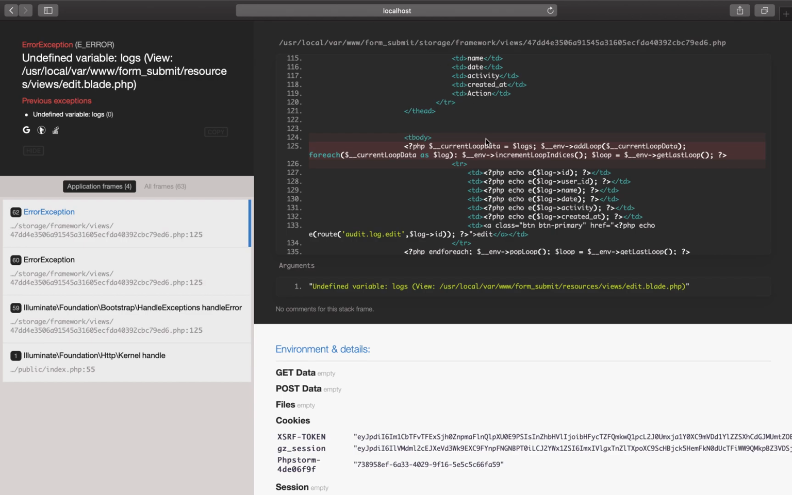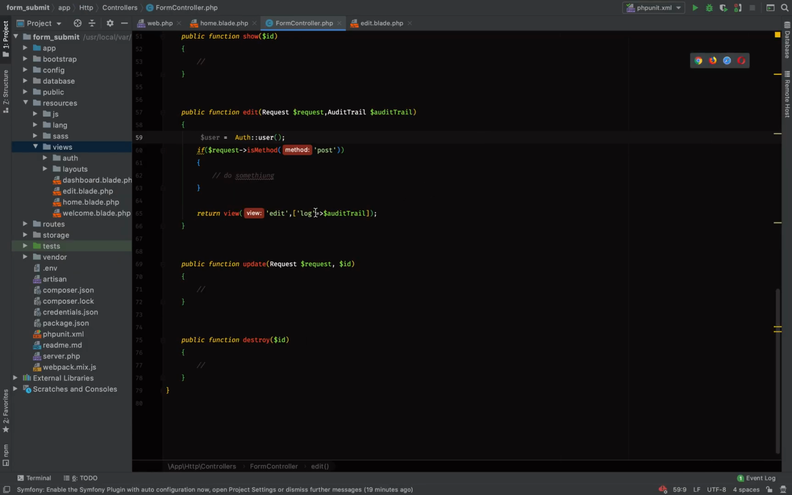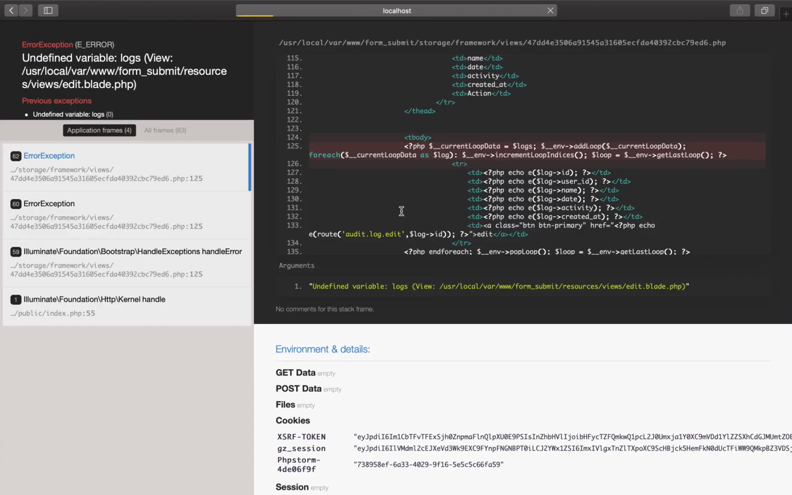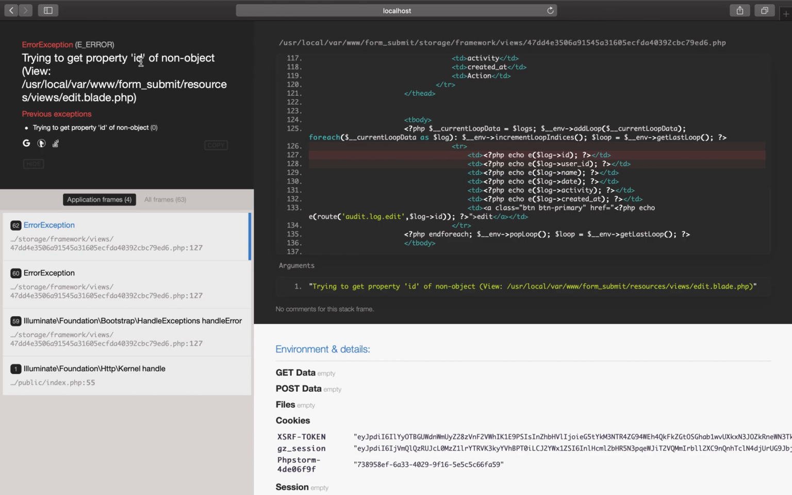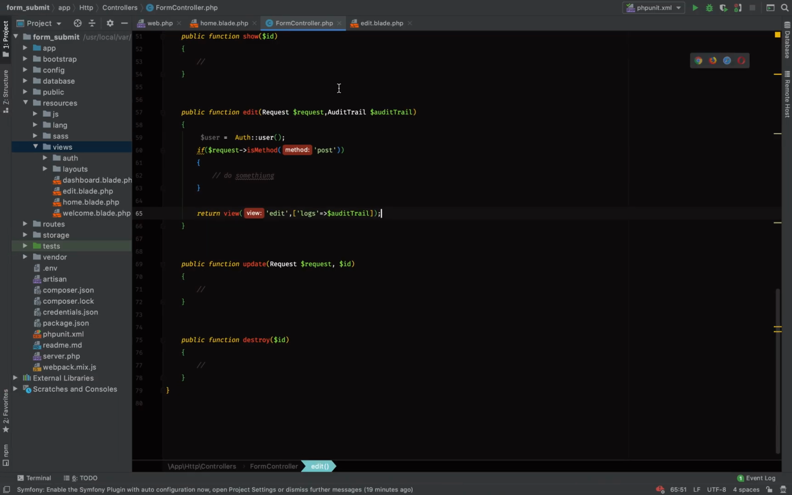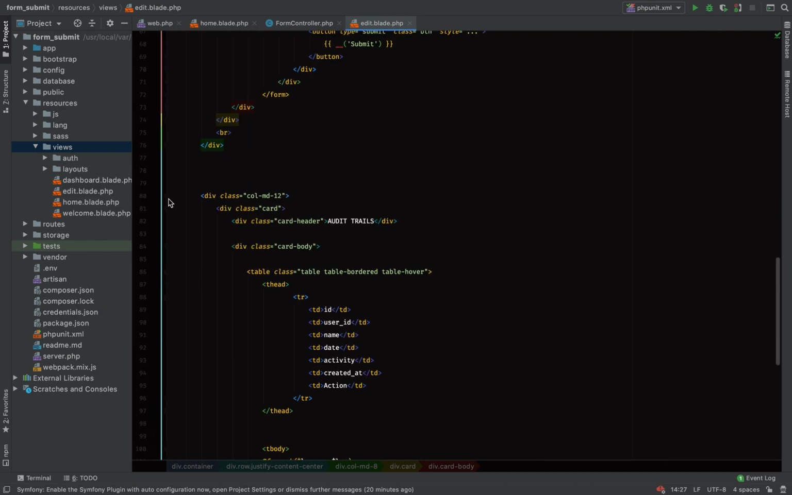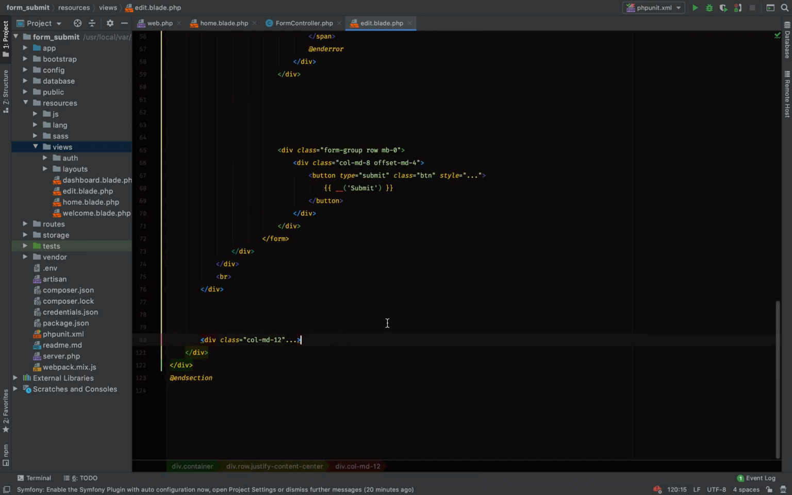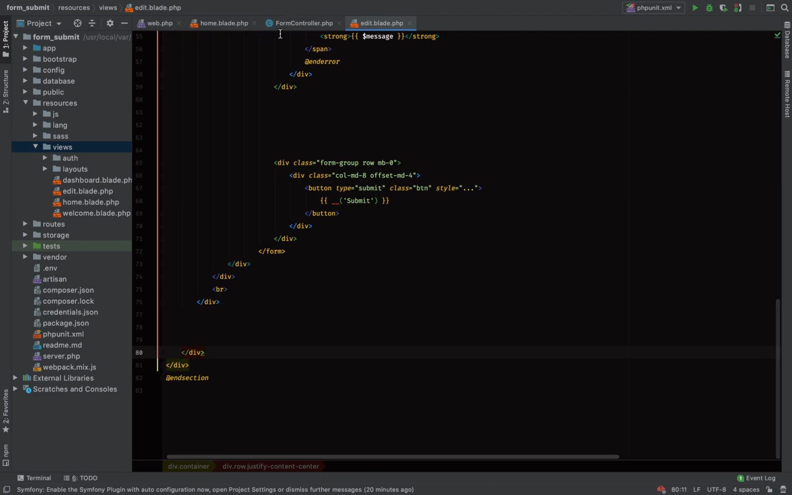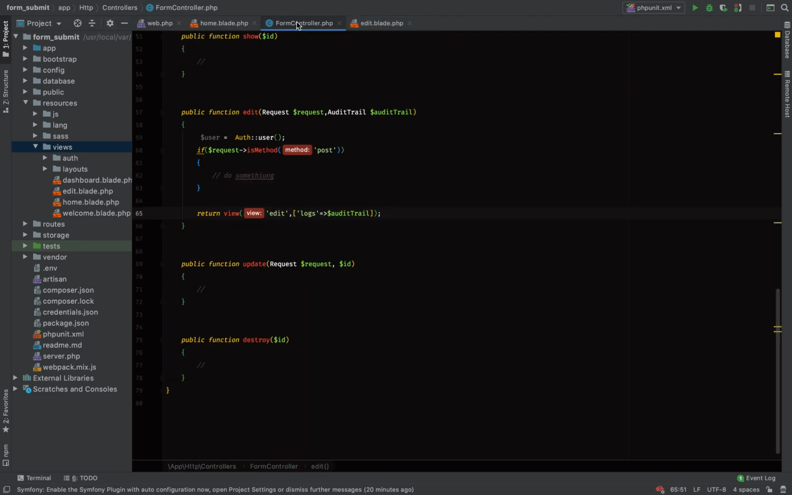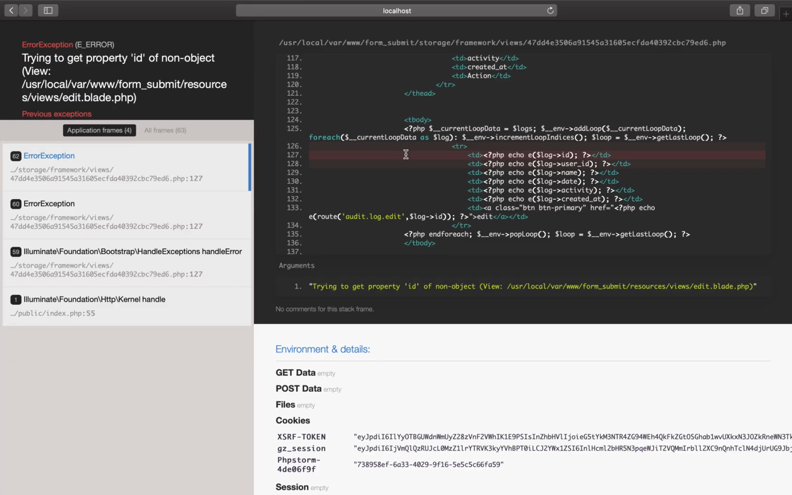Undefined variable logs in the view. Okay, so this is logs, trying to get property of non-object, because we are trying to loop on a record that is not an array. Okay, so edit, so we will not need this div here. Sorry, we are trying to loop on a record which is not actually a collection, a Laravel collection. So trying to use foreach causes it to fail.